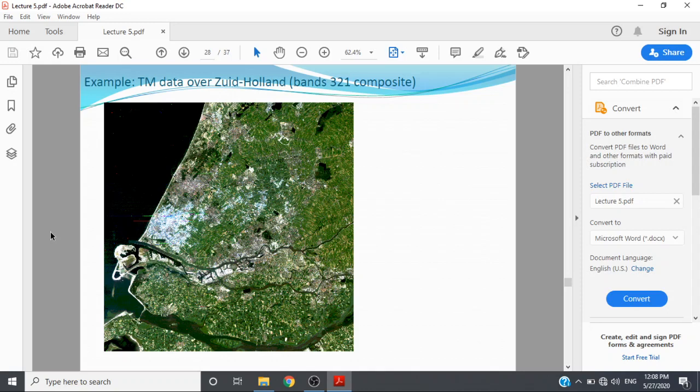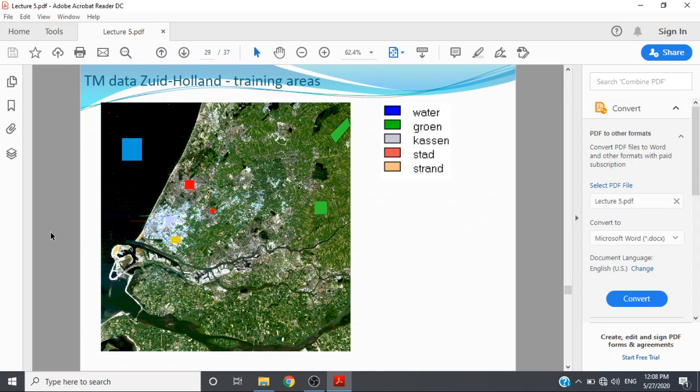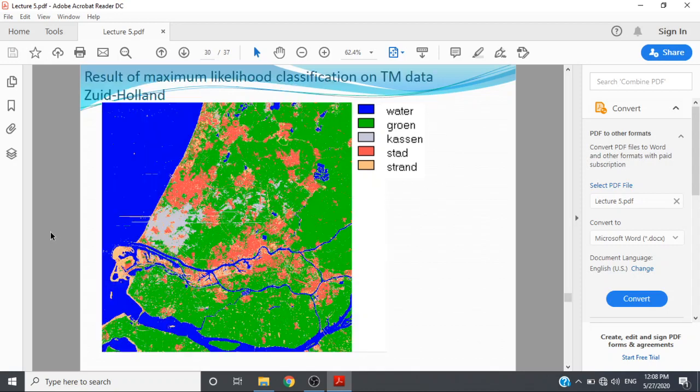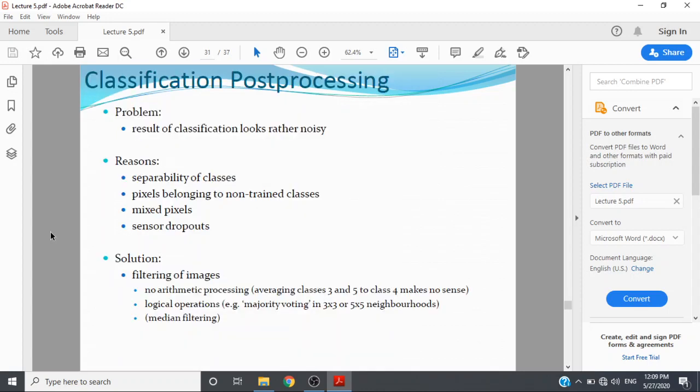This is the Holland data, a band 321 composite image of the Thematic Mapper data. Data of the training areas were collected to train for the classification of the image. These are the results of the maximum likelihood classification of the thematic data on Zuid-Holland, with water shown, and this is the final map based on the maximum likelihood classification under supervised classification.